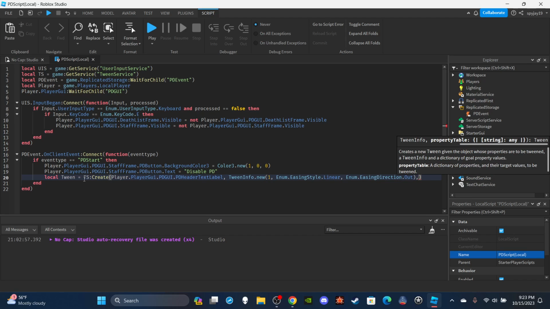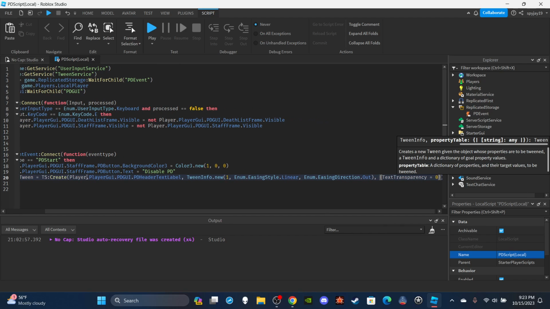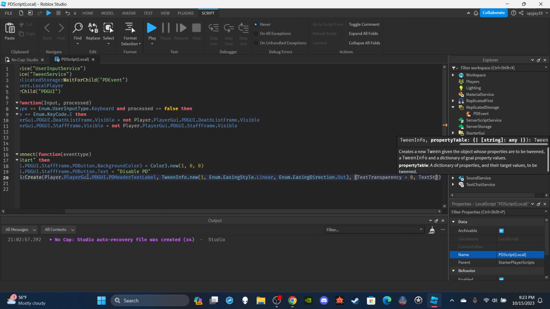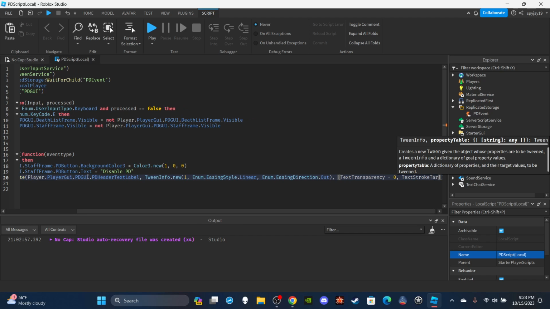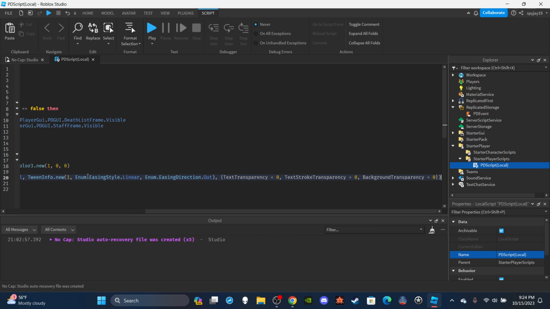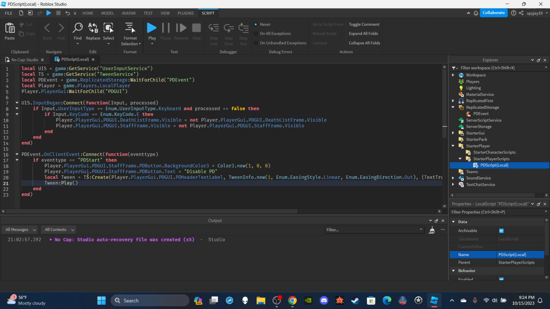Then put a comma in between the parentheses, then curly brackets is how we create a table, so we can create the property table. Then I'm going to modify the 3 properties I mentioned. First is going to be TextTransparency. Remember, we're setting all these properties equal to 0. So first is TextTransparency, then TextStrokeTransparency, which is 0, and lastly BackgroundTransparency, not background color, is equal to 0, right? Then enter, and then we're going to say tween play. We're going to play set tween.